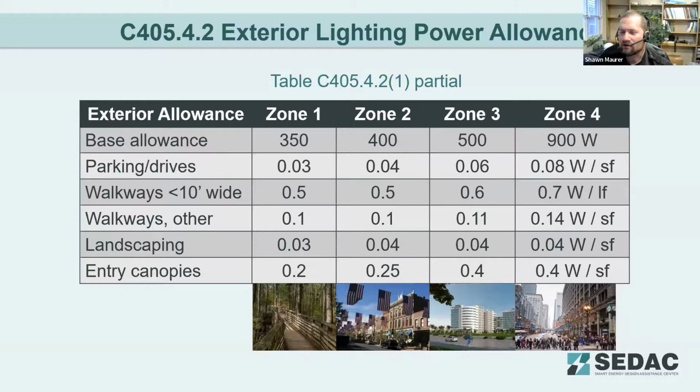Looking at exterior lighting power allowances, most of these are generally unchanged from the 2018 IECC. Haven't seen too many updates here. According to the U.S. Office of Management and Budget, there are 383 metropolitan statistical areas. So as you're looking at this list, Zone 4 is that metropolitan statistical area, high intensity lighting usage area. In Illinois, Chicago, Main Street there is probably the only area where Zone 4 is going to apply.